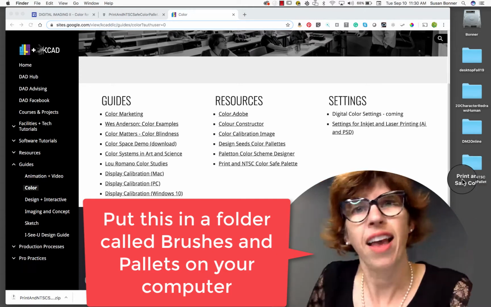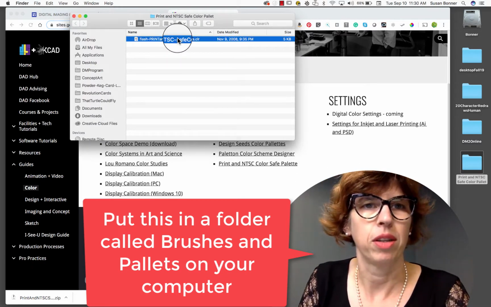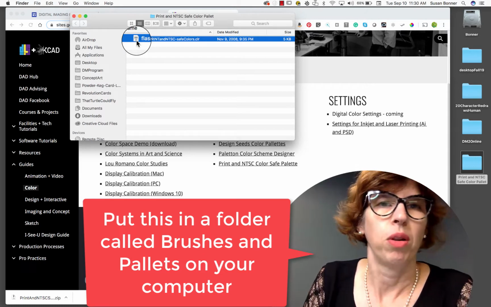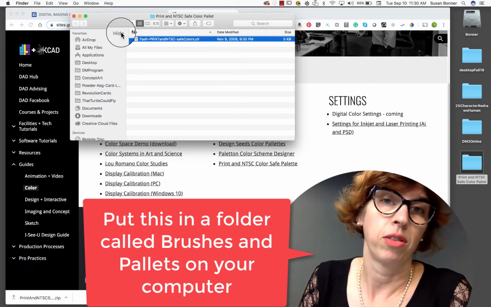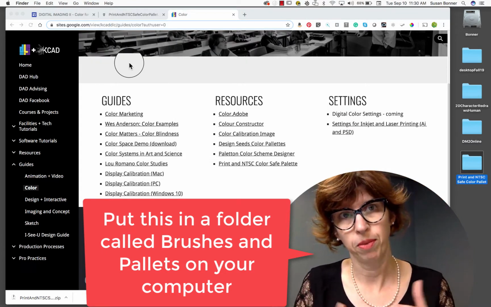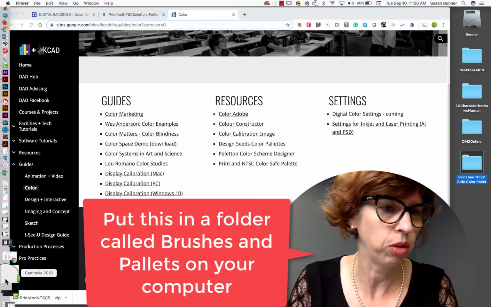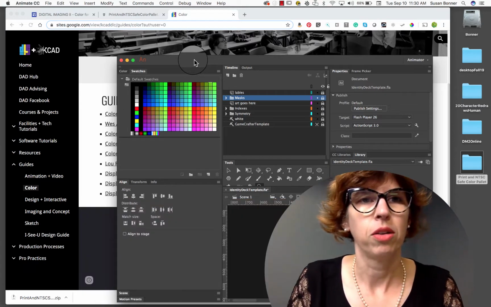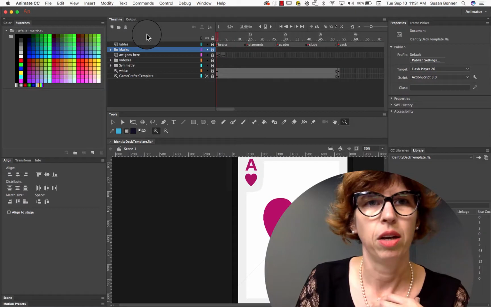Okay, so this print and NTSC color palette, what is it? If I double click on it, I'm going to see that it's a .clr file. Some people like to just double click, and that sometimes does load it right into Animate, but I do want to make sure that we go through any kind of troubleshooting that could happen. So what we would do is open up Animate. So here is the Animate file that we're going to be using.